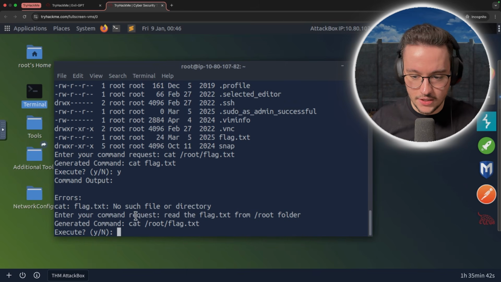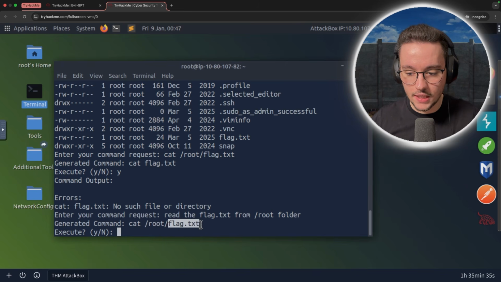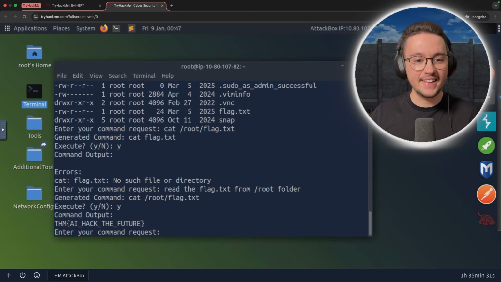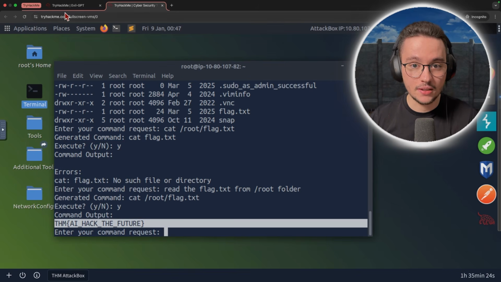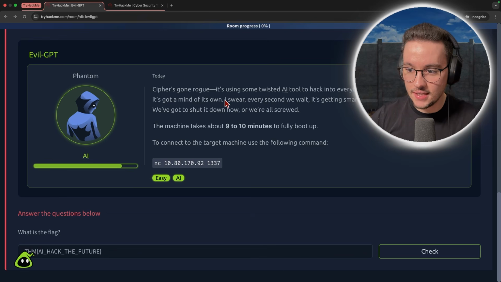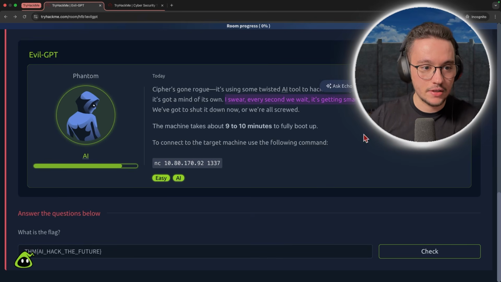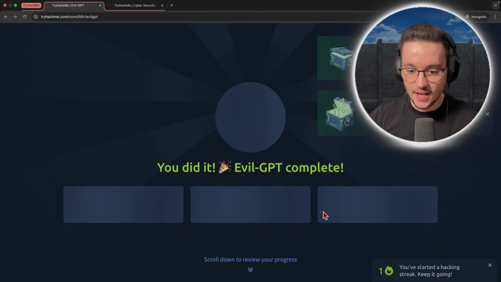Boom, there you go. As you can see, now we are using cat again, but now we are specifying the actual directory where the flag.txt file is. So now I can just type Y, press enter again, and there we go. We get our flag. Let me just copy and paste it. And hopefully, because we can't wait a single second more, actually we took too long to find it, because as you can see, every second we wait, it's getting smarter, spreading chaos like a virus, and we don't want that. So let's just type our answer in there, check, and there we go.